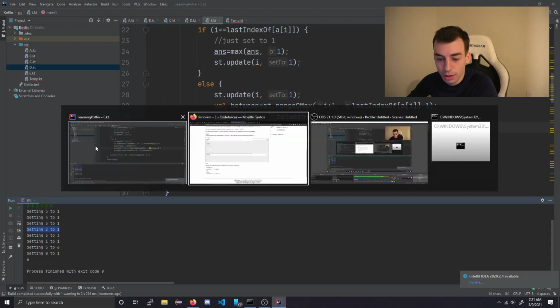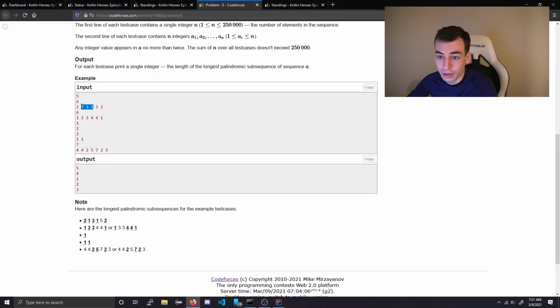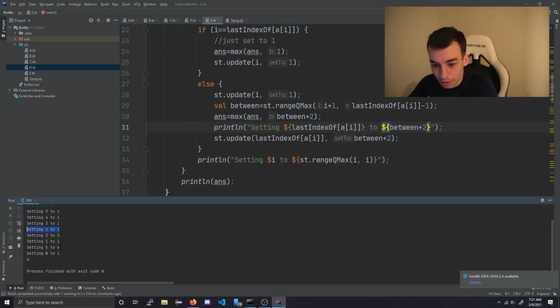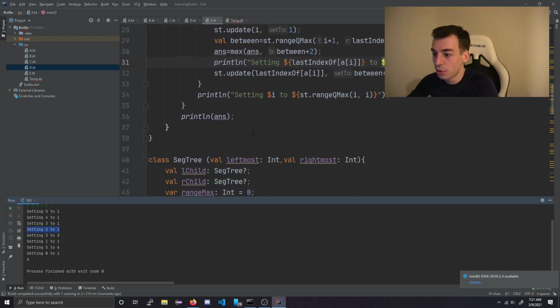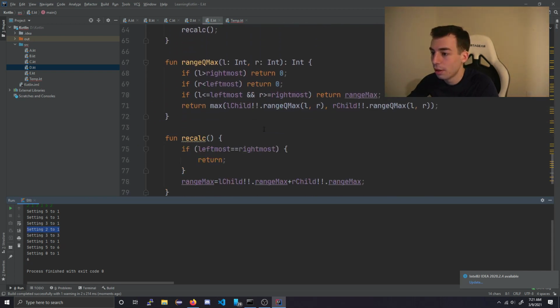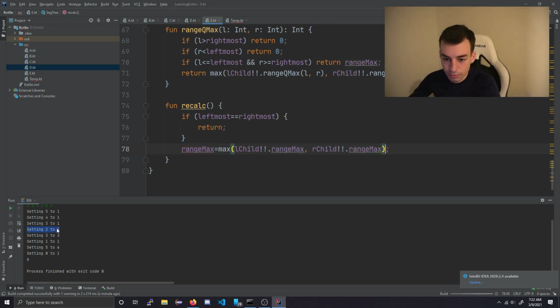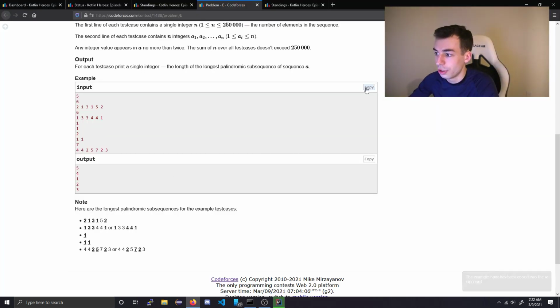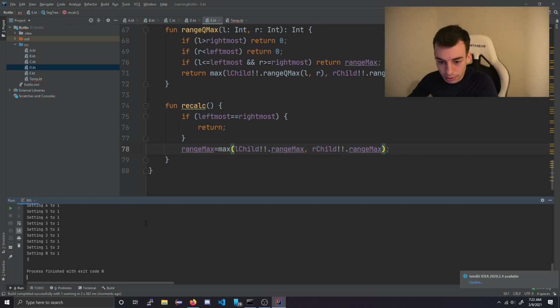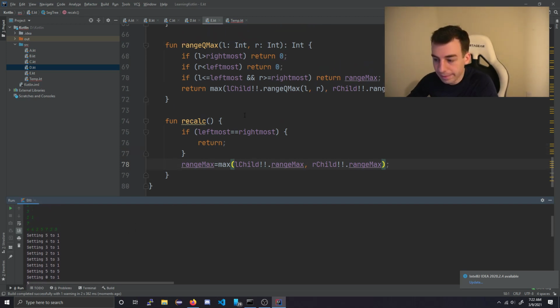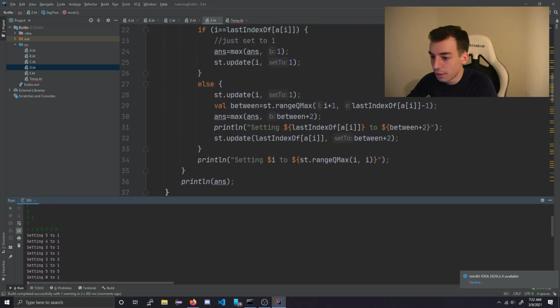2 to 1, 3 gets set to 3. This is 3, yep. Why is this 6? That means between is 4. Oh, it should be max. And then we're good. Okay. Let's get rid of the setting part.